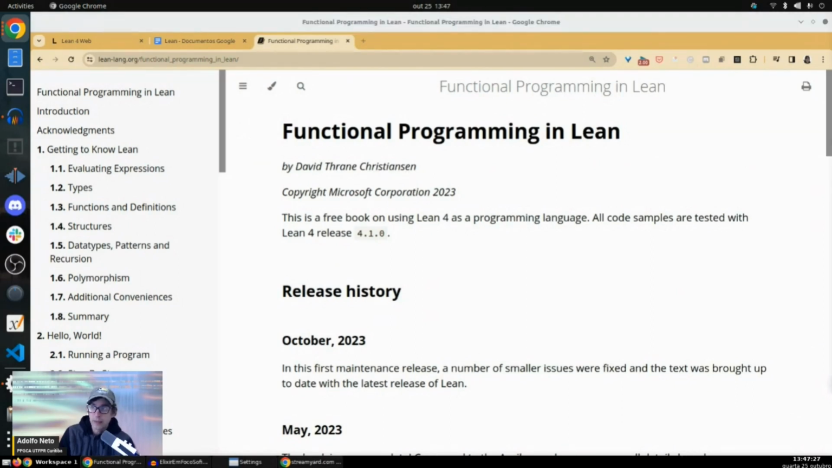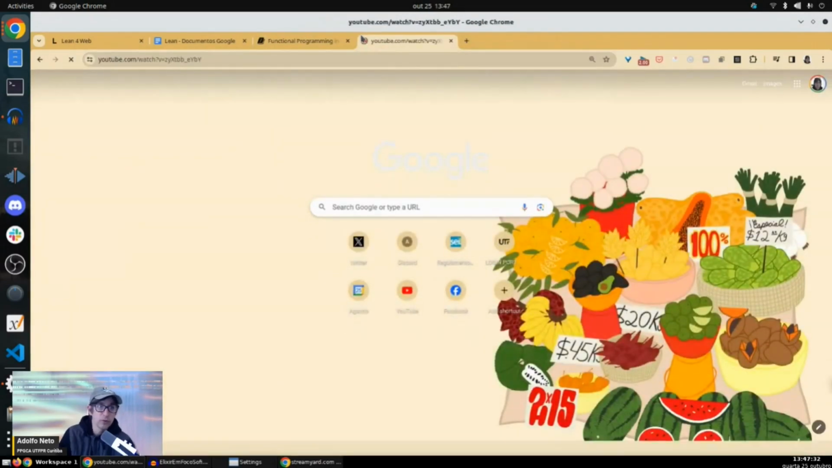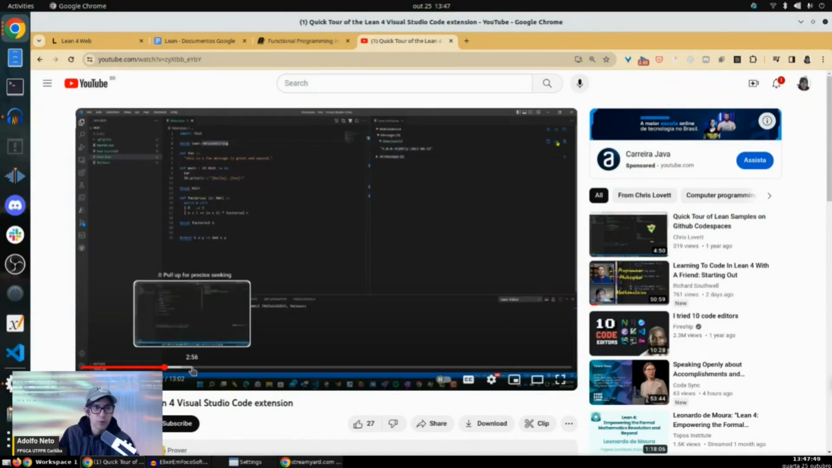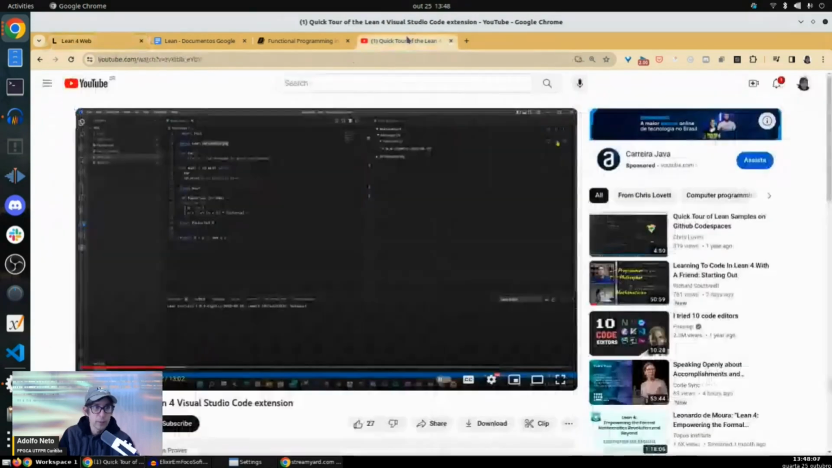And if you want to learn how to install Lean on VS Code, there is this video, a quick tour of the Lean 4 extension for Visual Studio Code. It's very good to use Lean with Visual Studio Code. First, of course, if you haven't, you have to install Visual Studio Code and then install the Lean extension. And then it installs Lean for you, and you can use it just like that, but on your own computer.